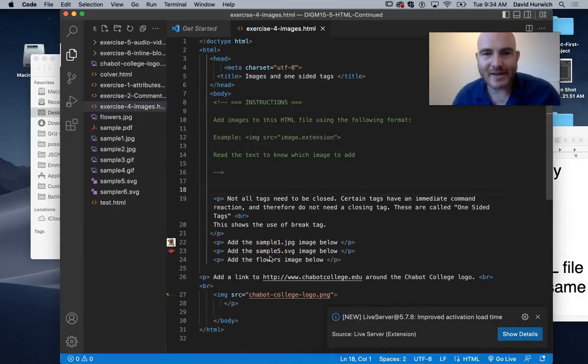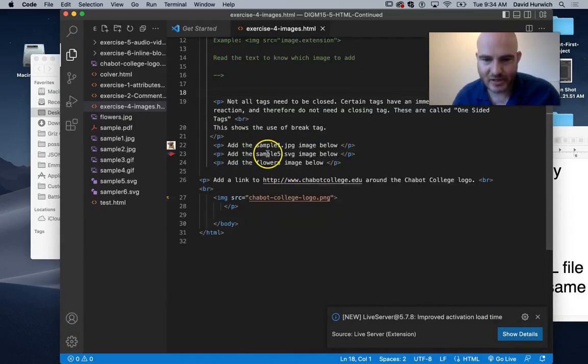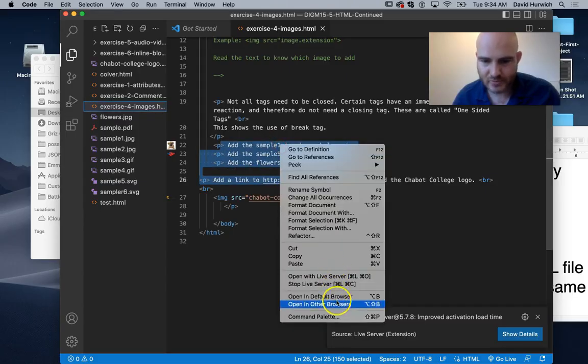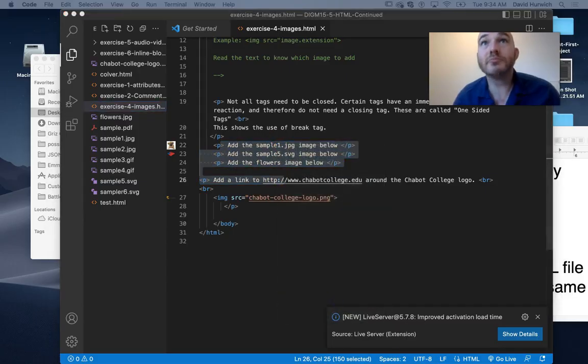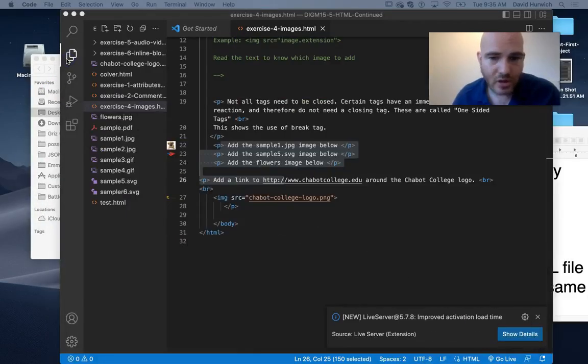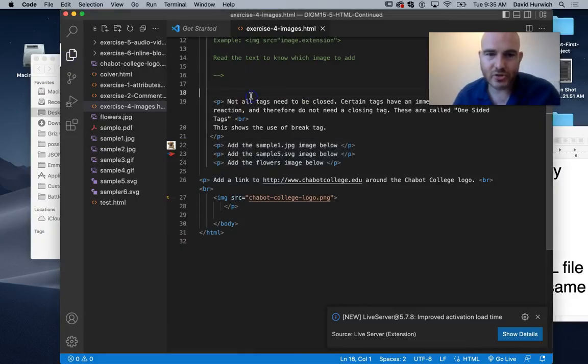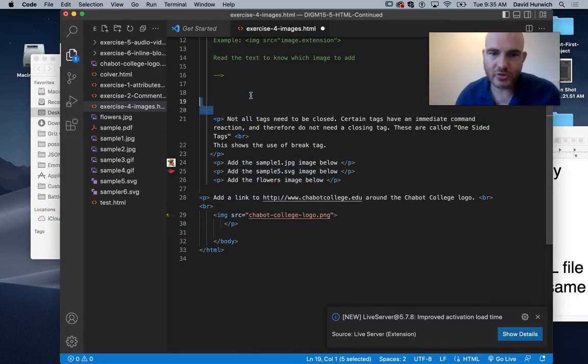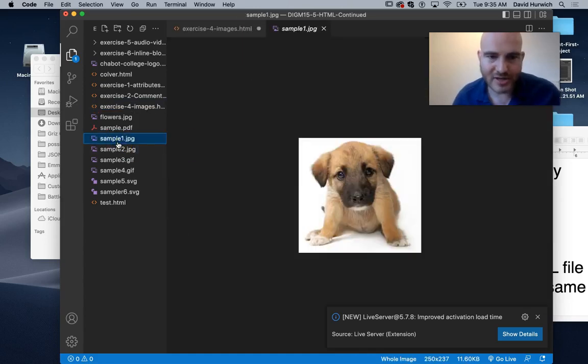So if I want to add an image, let's just take a look at this. This is my web page. It's got some paragraphs here. Let's preview this in the browser. Looks like this. I already actually have an image here. So I want to add an image. I actually want to bring in sample1.jpg, which is this cute picture of a puppy dog here.